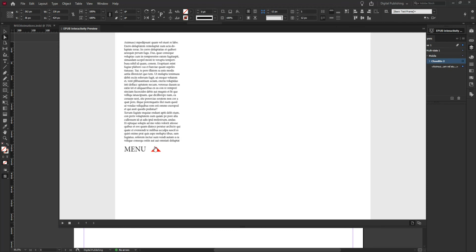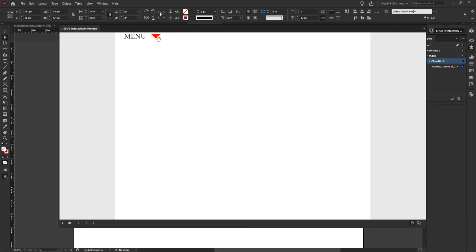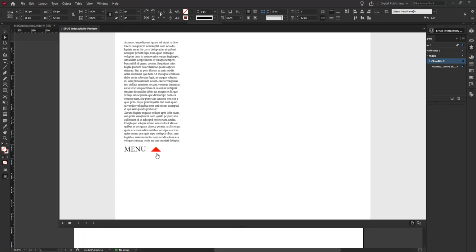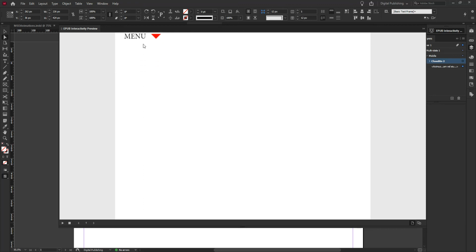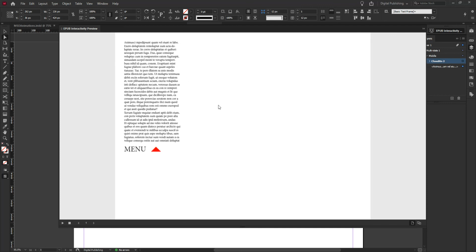And as you can see, my menu now slides from the top nicely. So I can modify the position where it starts from and modify the timing by modifying the actual path of the animation.